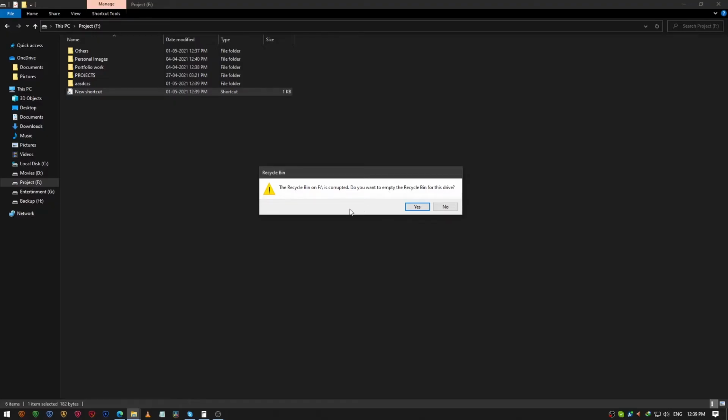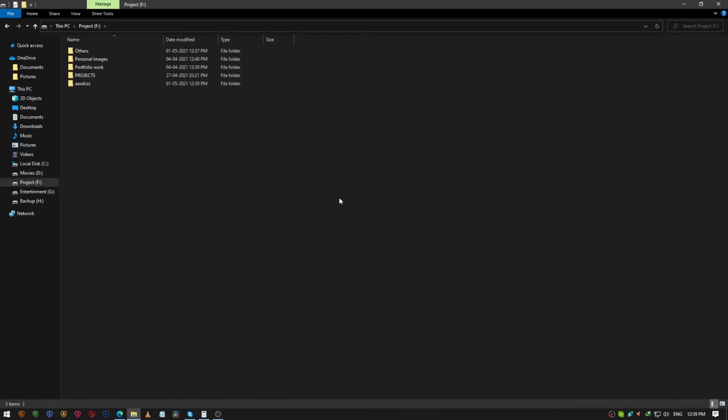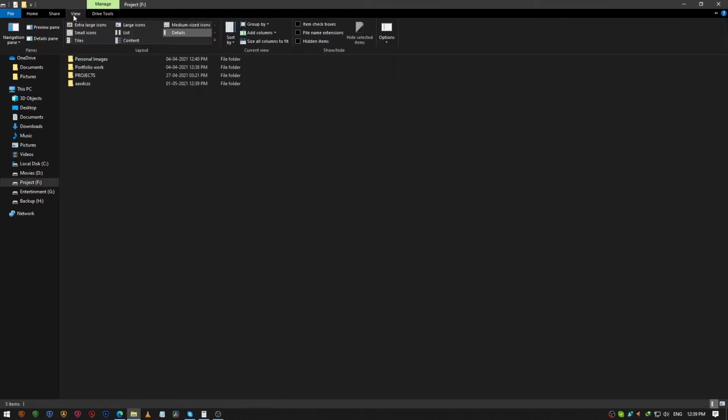First thing you have to do is find the drive letter mentioned on the error pop-up message box. Mine was drive F. Yours may be different. Once you found it, go to that drive, then select View, then select Options.